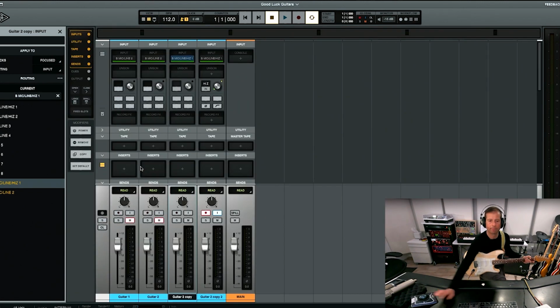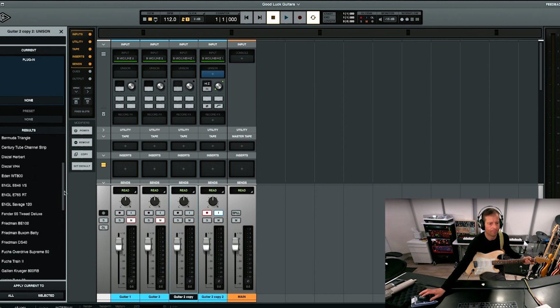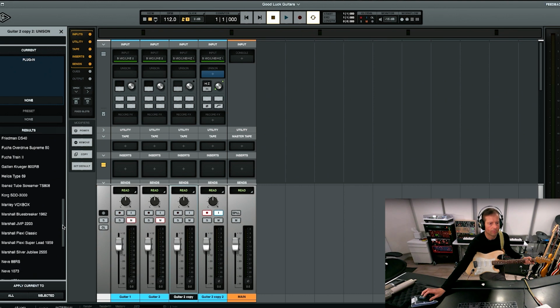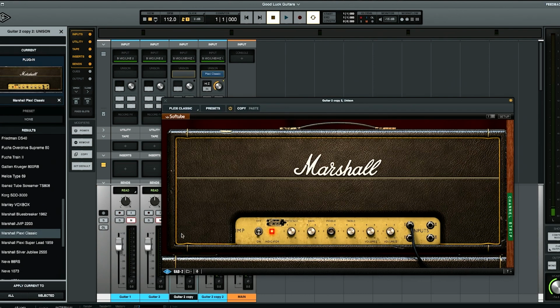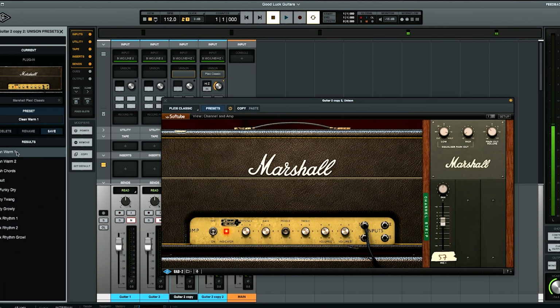So I can hit Command plus and go over to my mixer window, and here now we have access to the Unison preamps that we talked about. So here's our selection for Unison. So we can come down here and we can do, for example, the Marshall Plexi Classic. And now we've got the presets available. So here's our presets, clean and warm.